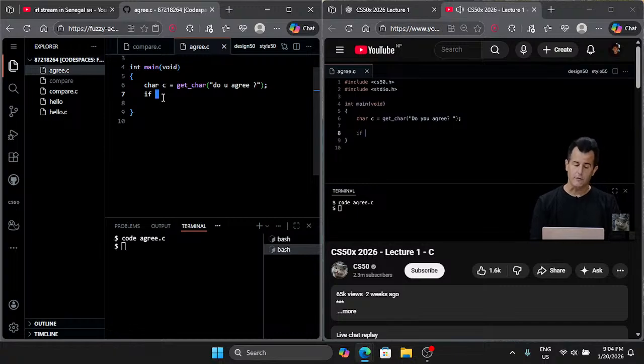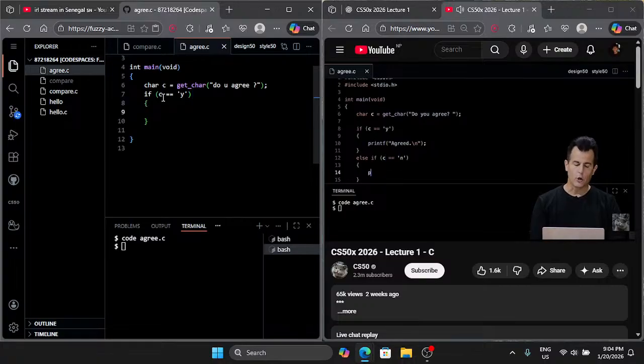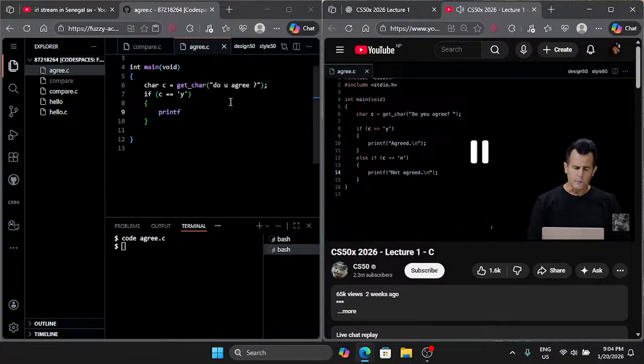For instance, I could say if c equals quote unquote y, then go ahead and print out, for instance, agreed period backslash n close quote semicolon. Else if c equals n in quotes, let's go ahead and print out, for instance, not agreed period backslash n semicolon.